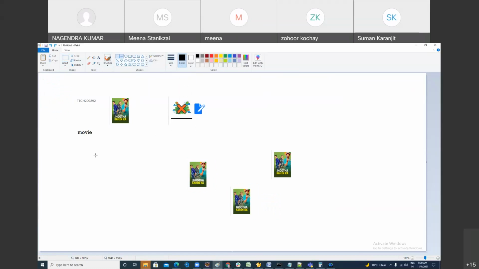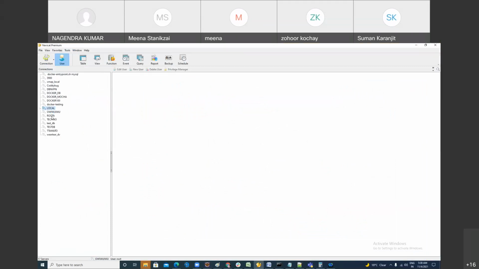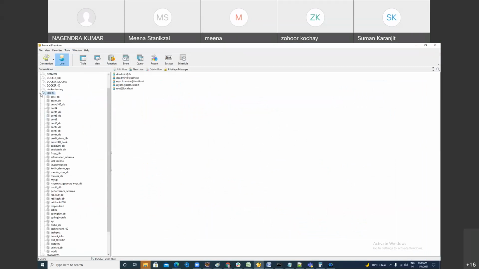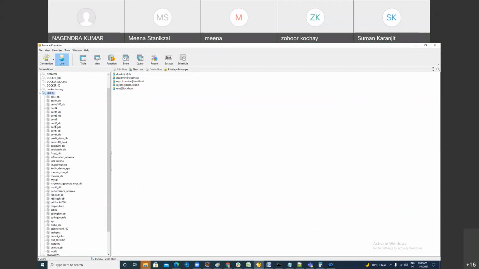So first of all, I would like to make unidirectional. Let's do that. I need to create another table. One table we have already for movie, where it is.